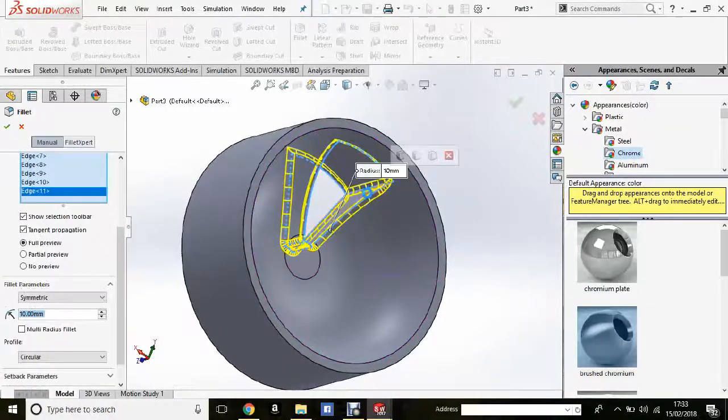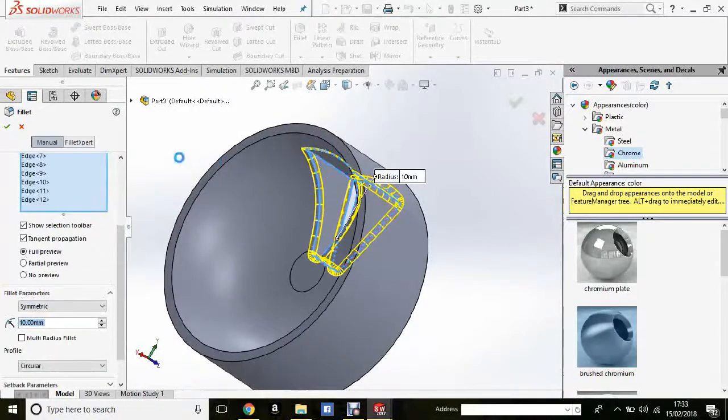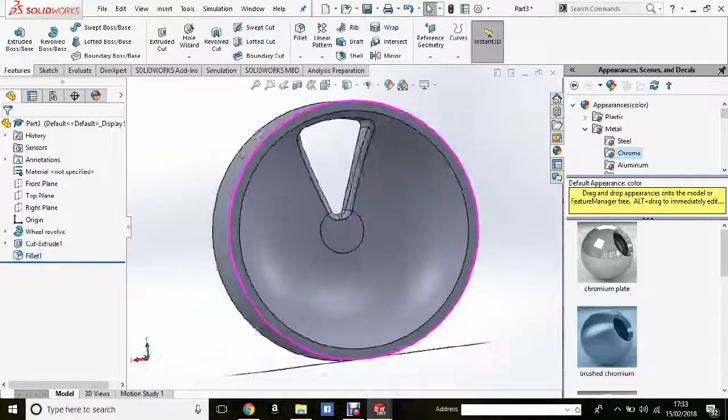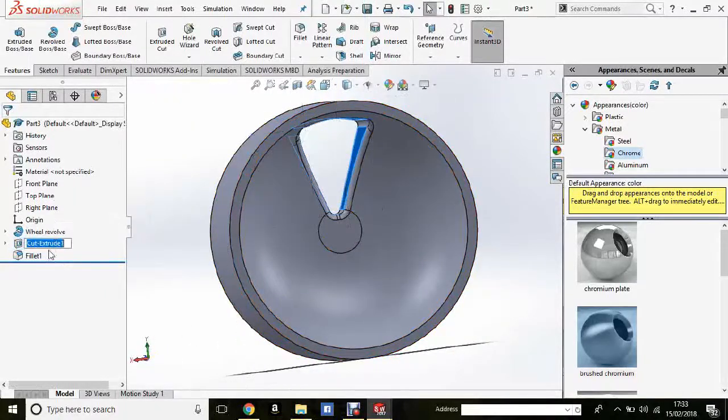But mine has been okay, so we'll just select those edges there, and that one, and we'll click the tick, and it will do it for you. There you go. So it's been filleted. We'll just rename the cut extrude and the fillet, so spoke cut and spoke fillet.